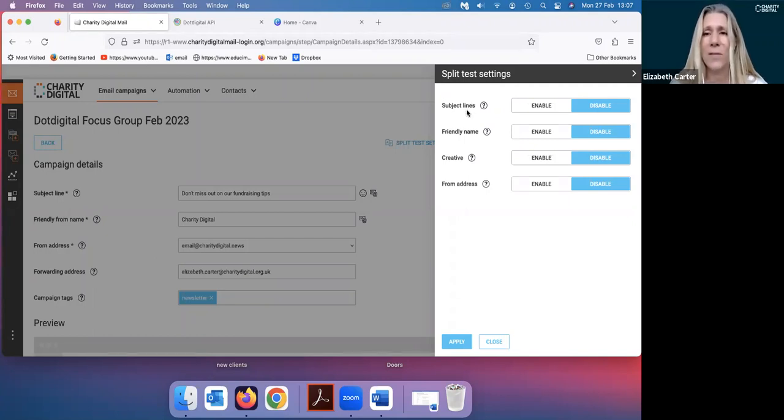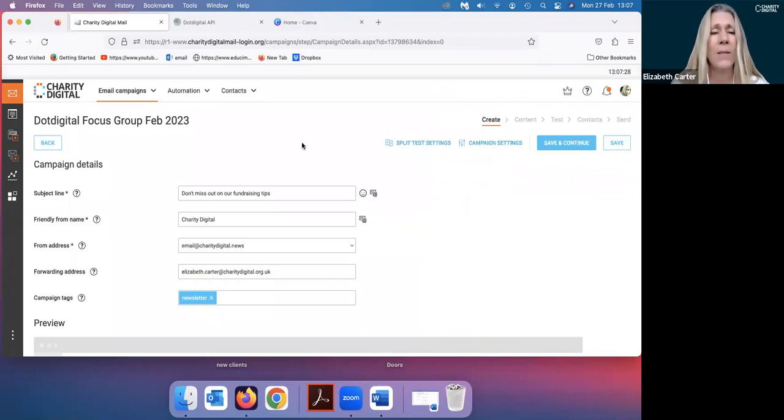And this one here, the subject lines, is critical for content engagement. Your friendly from is really, really useful to find out the name that your contacts best respond to. And then you've got a creative here, which will identify the most effective template or content for your campaign. And then the from address, where you can see which your audience responds best to. Now, these are really nice features to have to boost engagement, okay? That's what we're concentrating on just for the next few minutes.